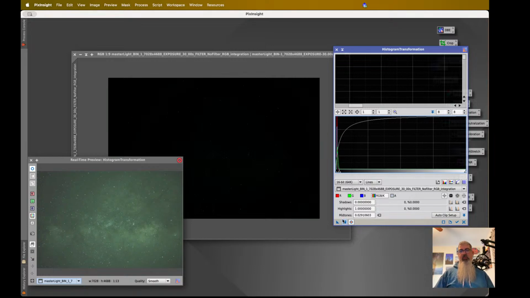Maybe a quick note on these triangle, square, and circles in the PixInsight UI if you're not familiar with it.